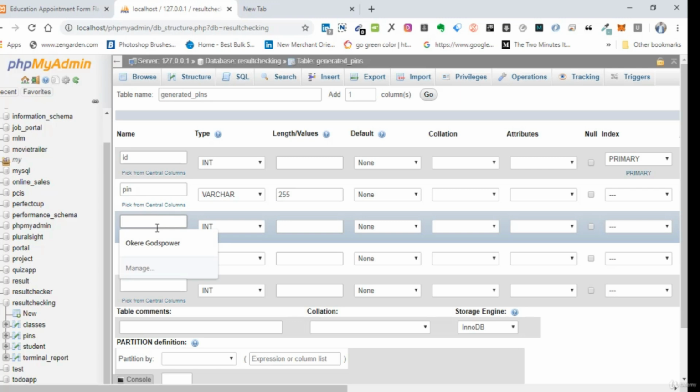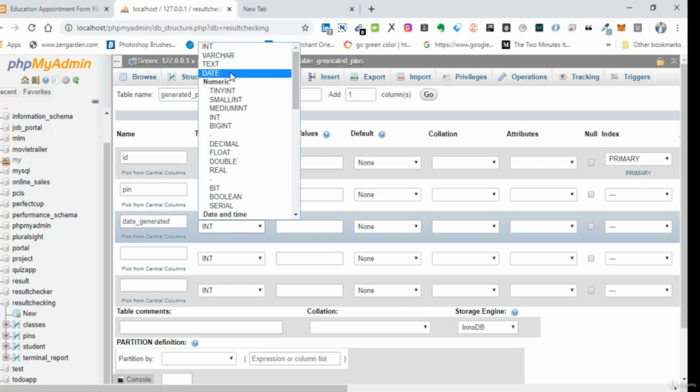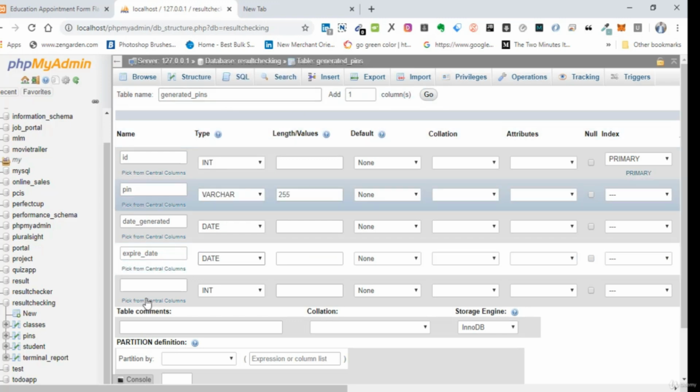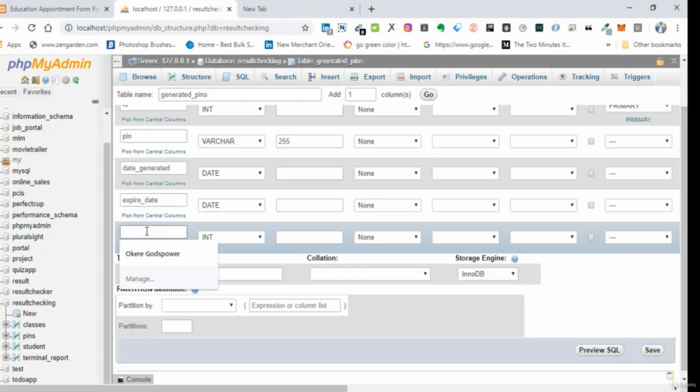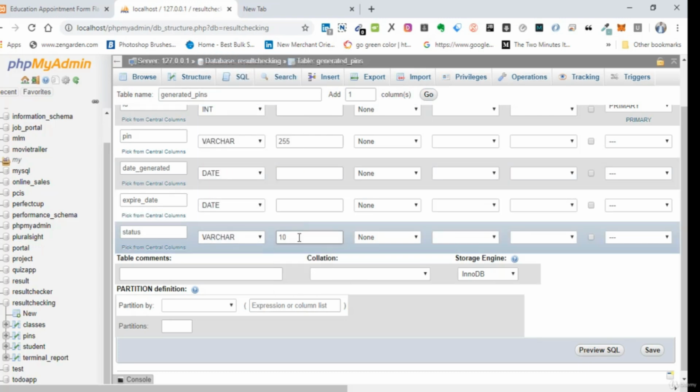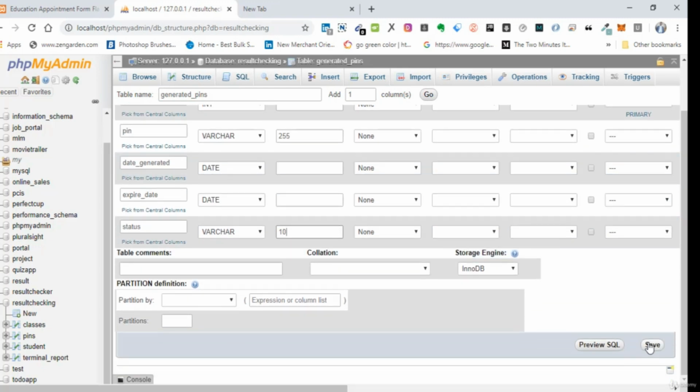Then the next one is the date generated. This is the date that the pin was actually generated, and that would be a date type. Then the expired date is another very important field we should have. So the date this pin expires, so we'll just give it a date as a type again. And the last one is status. So the status varchar, let's just make it 10. Then I'm going to click on save.